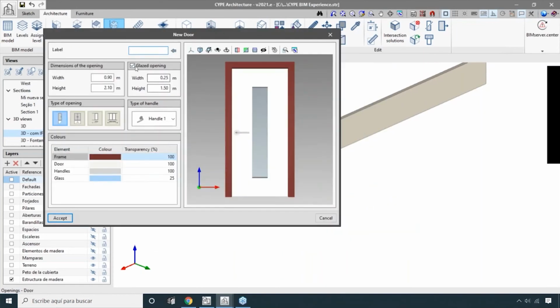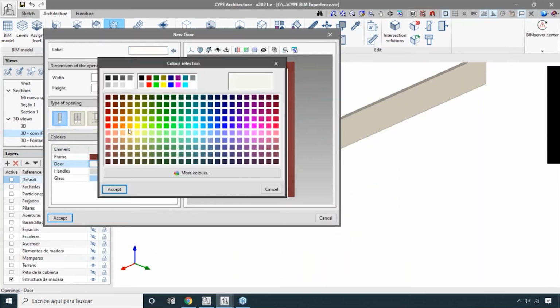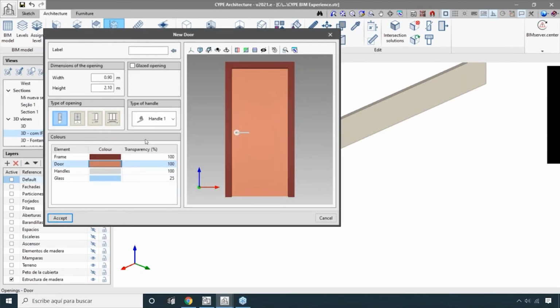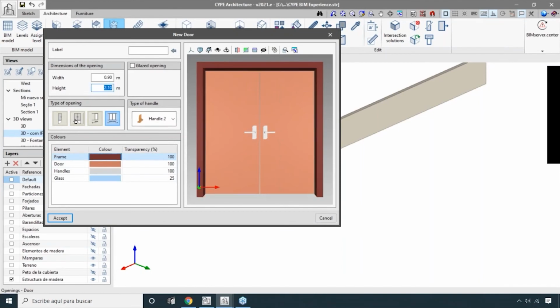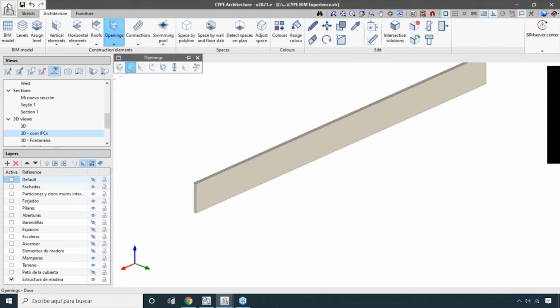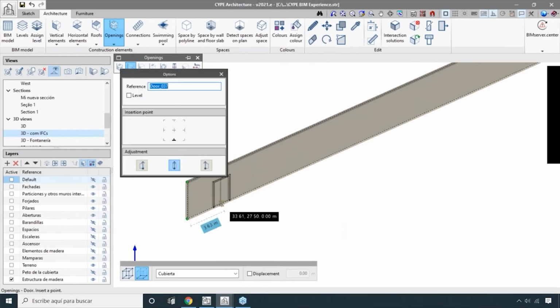Here we can change the information of this door. Let's suppose it's another color. We can change the handle. It's going to be a double door with 2 openings, and it's going to be a sliding door, not a normal door. Okay. So we select first the characteristics of this door, and then we select a wall. It must be a wall.